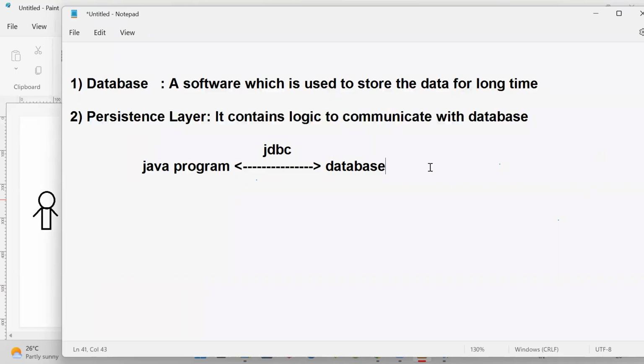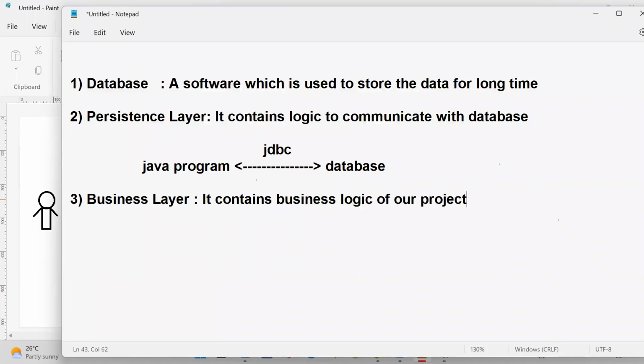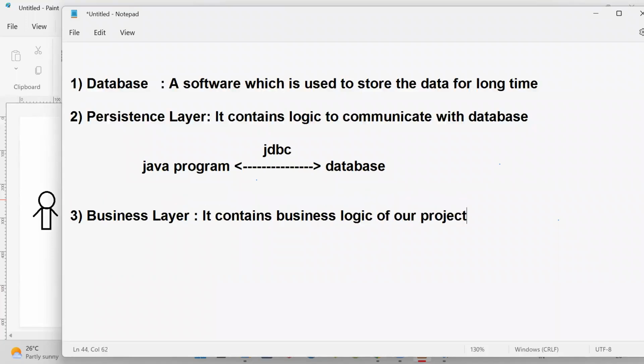Perfect. And the next one, we are going to use the business layer. It contains the business logic of our project. Sir, what is the meaning of business logic in our project? Come on, any idea? What can be a business logic of your project? Source code? Any example for business logic? Java program, that's fine. Any scenario, any use case for business logic in the project?